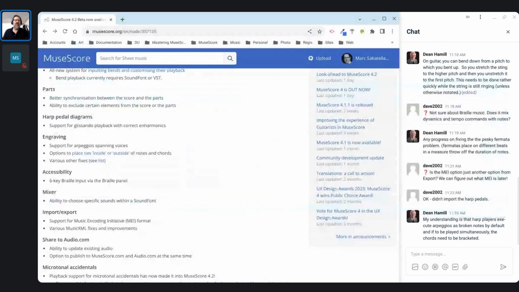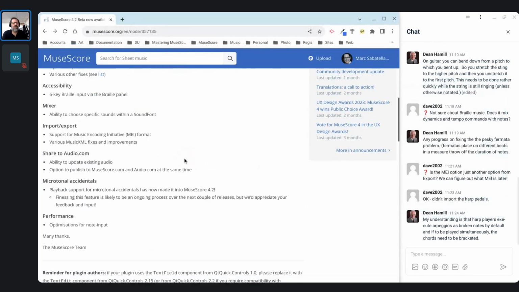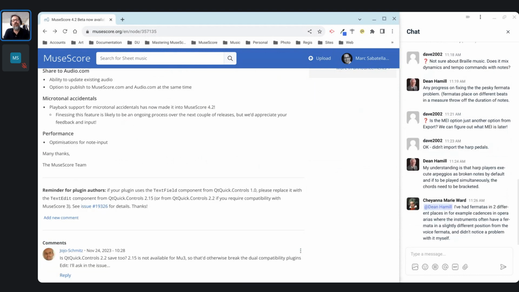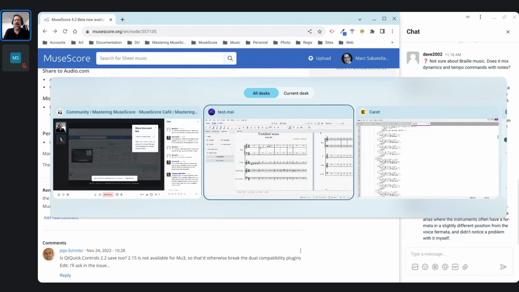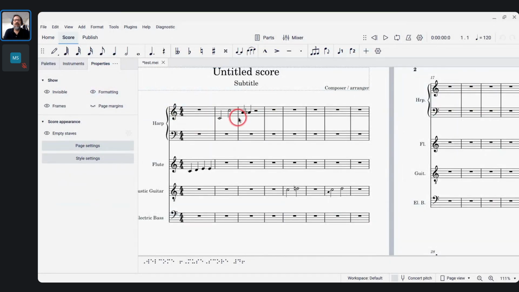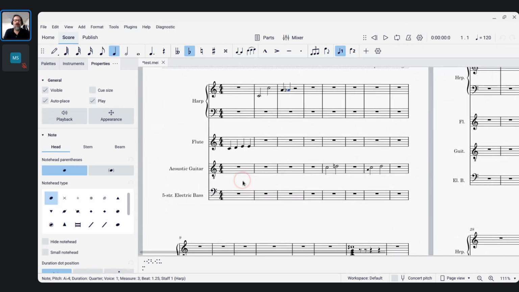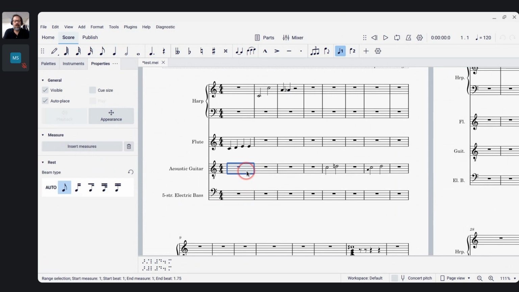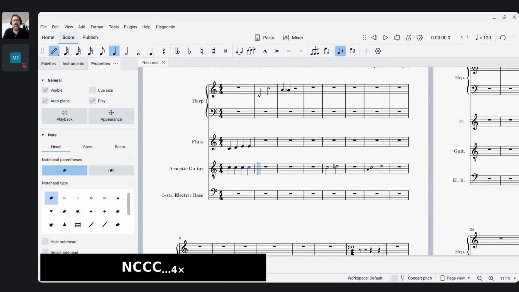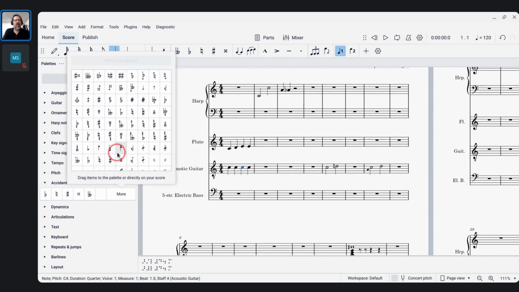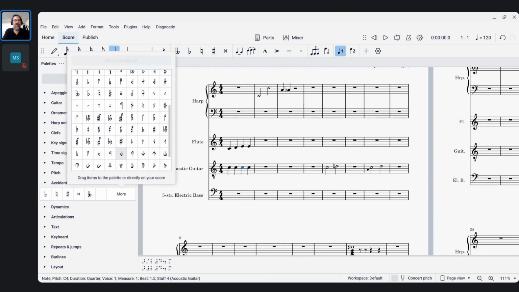Looking back at the list, again, I don't think there's anything really. Oh, microtonal accidentals. We already sort of saw one when I did the guitar bend, but let's just see one for real. Let's do it on the guitar so I can hear it a little better. I'm going to take this C here, and I'm just going to add in under the accidentals palette, under more. These are all of the microtonal accidentals.